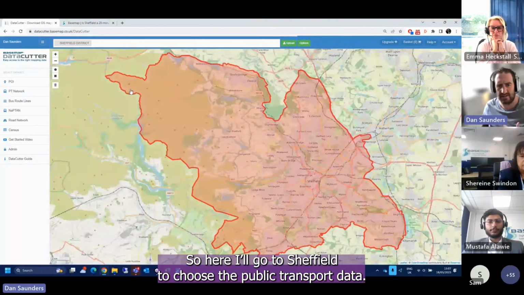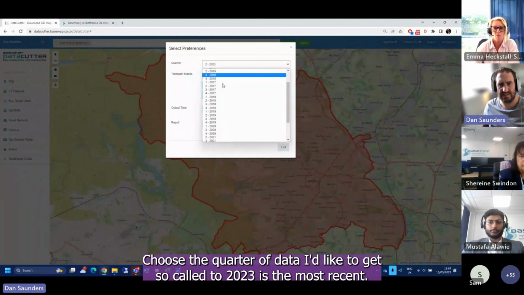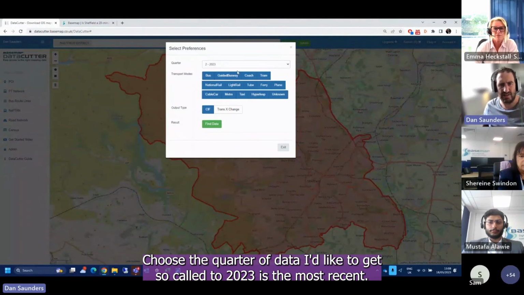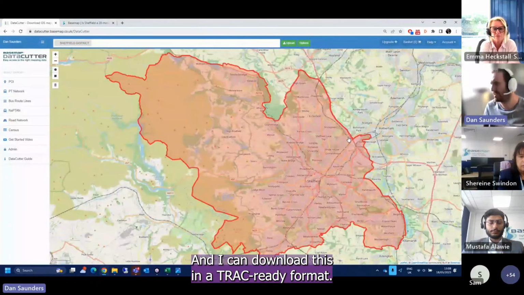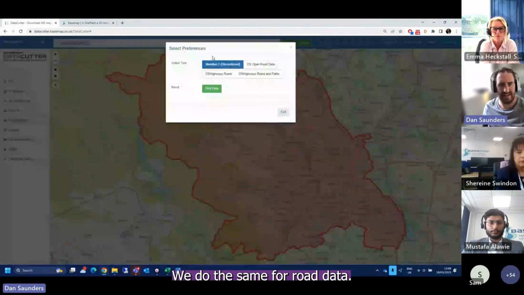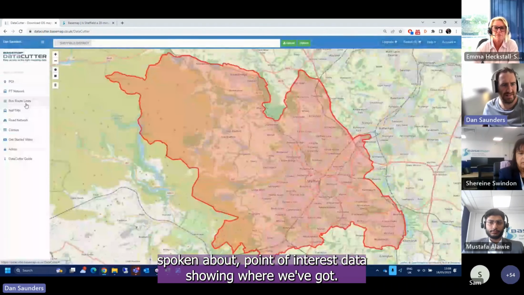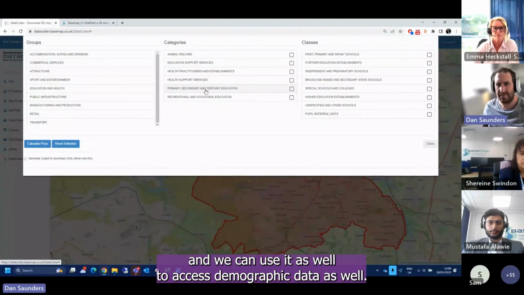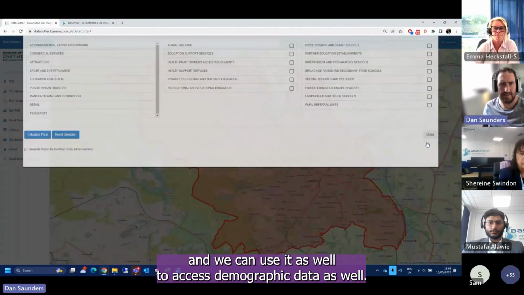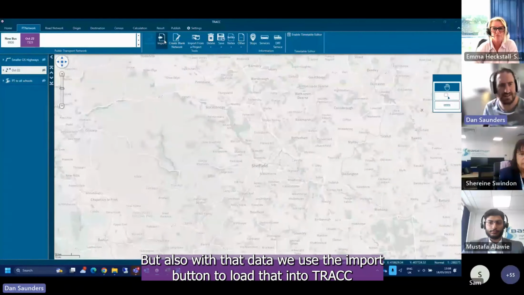So here I'll just go Sheffield. Choose the public transport data, choose the quarter of data I'd like to get. Quarter 2 2023 is the most recent. Choose which modes I want, choose the output type and the result, and I can download that in a TRACC ready format. We do the same for road data, public transport data we've spoken about, point of interest data showing where, for example, secondary schools are located, and we can also use it to access demographic data as well.